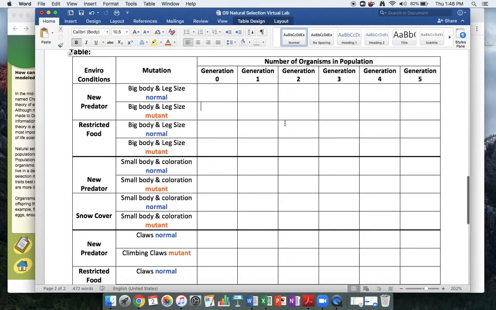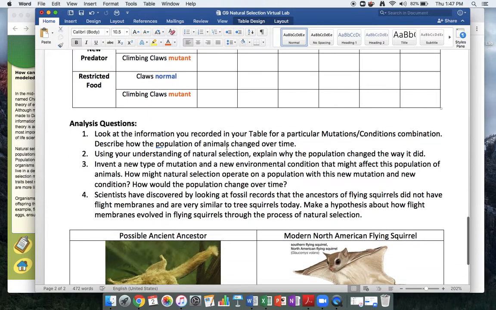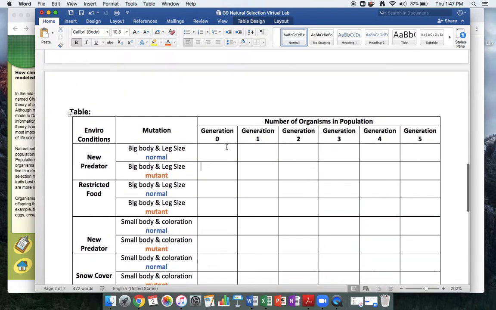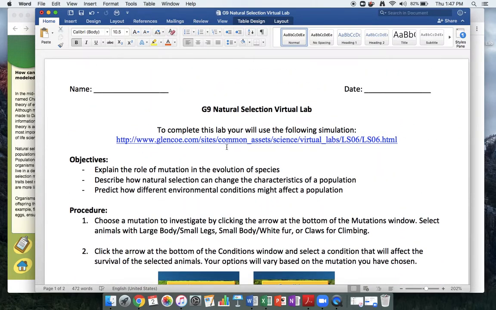You can have the same data as somebody else, that's totally fine, with your partner, and then answer the 4 questions. This is going to be due for my class on Monday, so you have time to complete the work, and it will be assessed in a formative way. The second virtual lab we'll do later on this unit will be summative, so it's your practice chance.